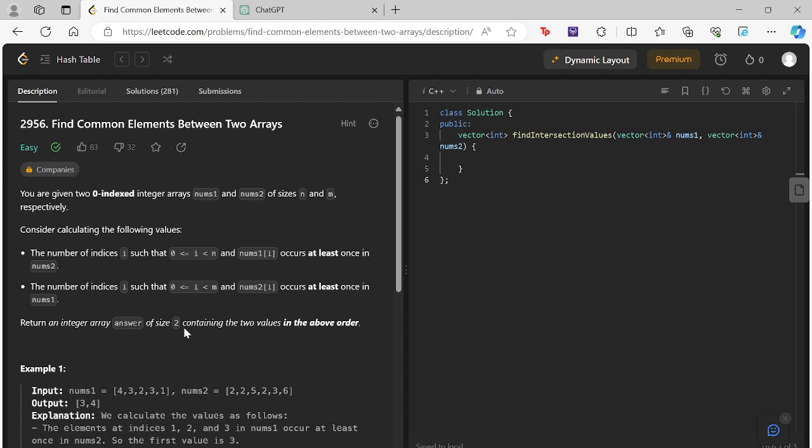As we can see from nums1 and nums2, the elements at indices 1, 2, and 3 occur in nums2, and there are 3 of them, so that's why we're giving 3. And the elements at indices 0, 1, 3, and 4 occur at least once in nums1, so as you can see, it occurs 4 times. There's 3 twos and 1 three, so that's why it's 4.